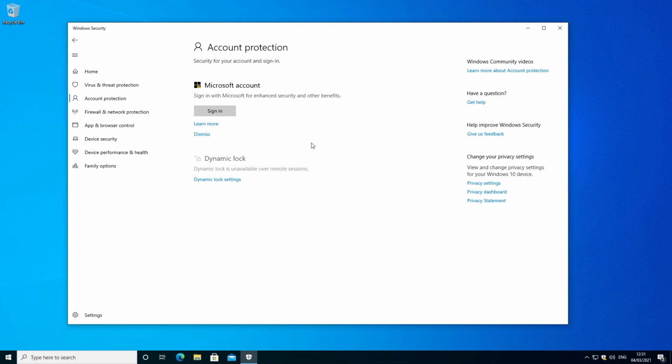As I don't have this set up, it's asking me to actually sign in with an account, and then it would actually set it all up. If you want to know the reasons why you need to do that, you can just click on Learn more. It'll take you to a website and you can get more information about that.